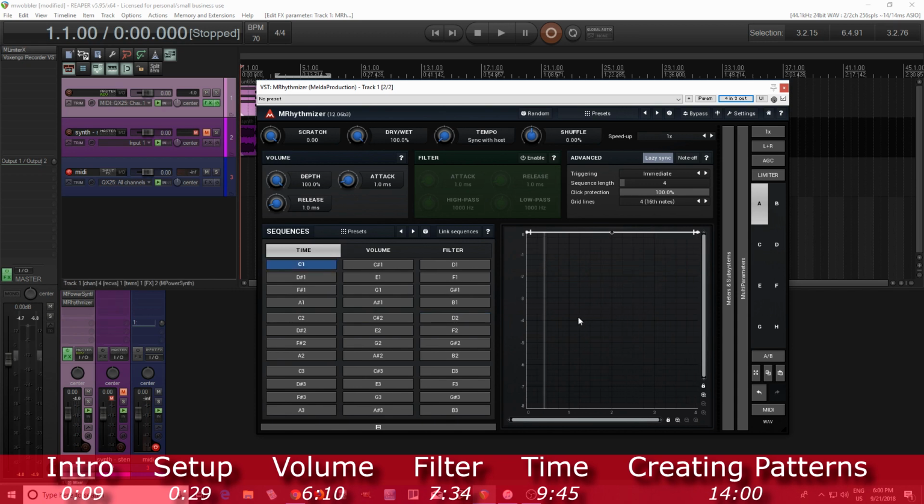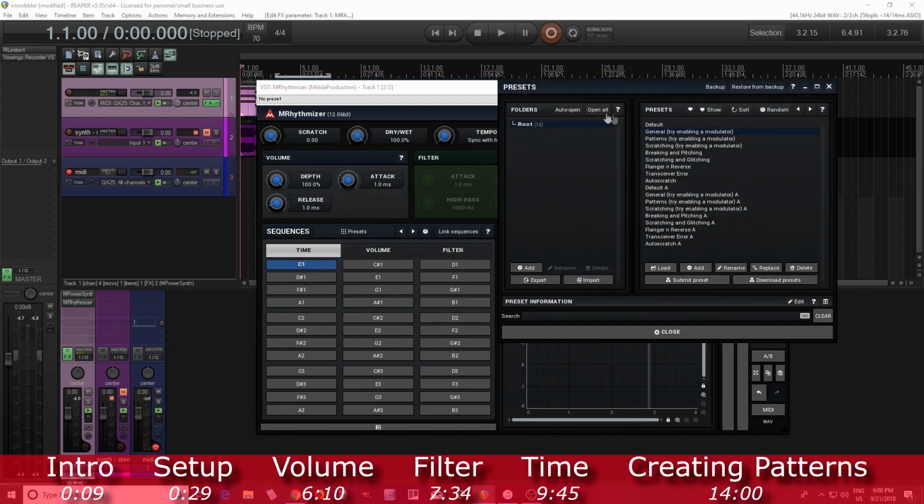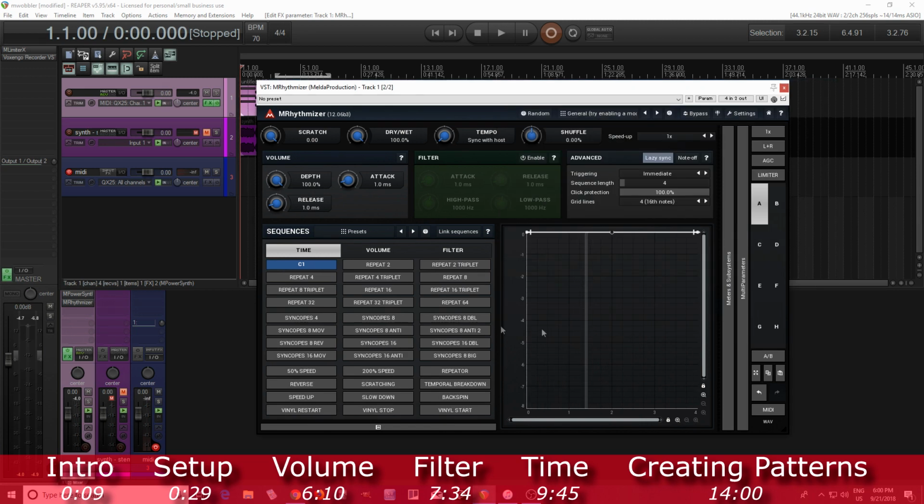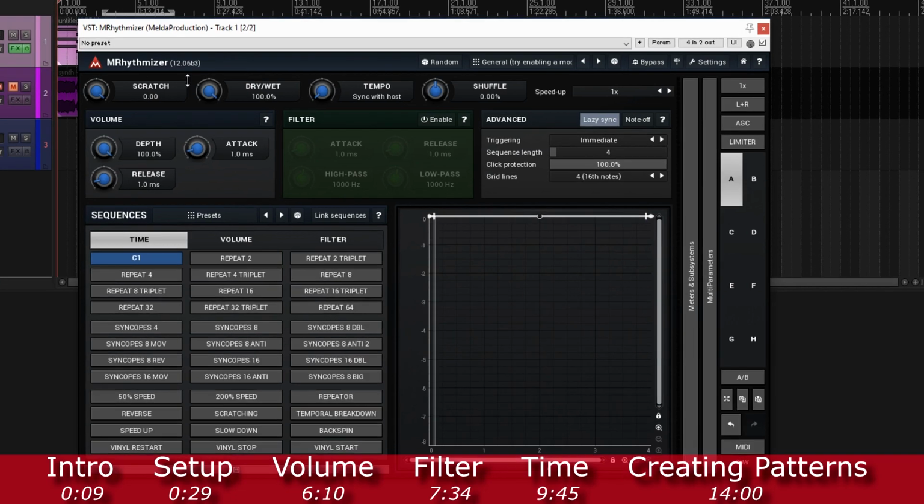there's no patterns here. So to start off, let's just use one of the presets. I like general. General generally works pretty well for me. No pun intended. So you see now I have a lot of different patterns in here, and if I use my MIDI keyboard, I can trigger them. So now let's go over some of the basic functions.